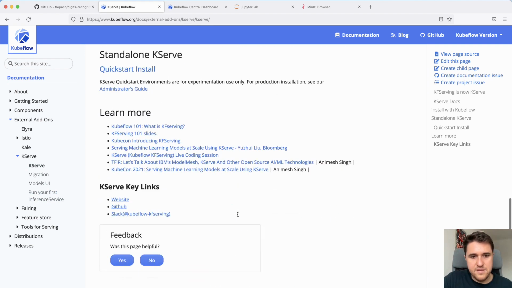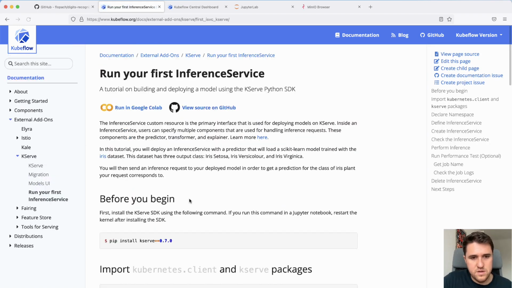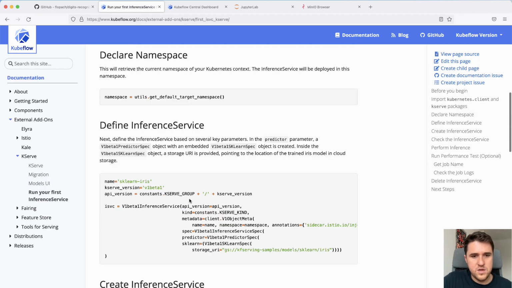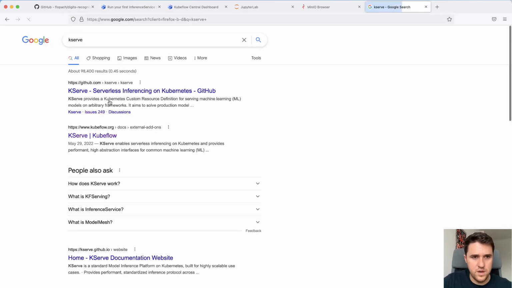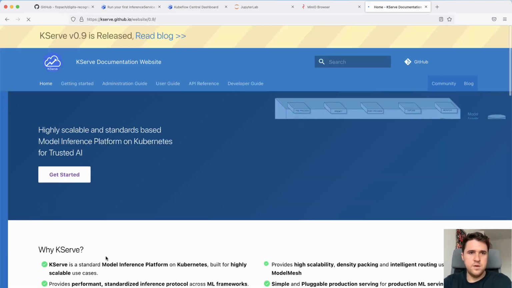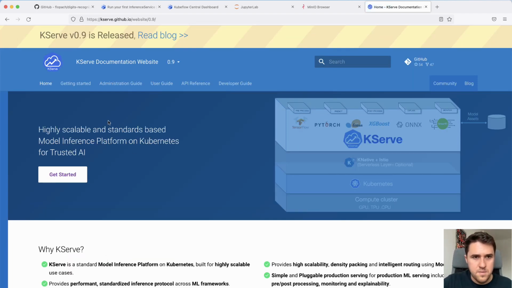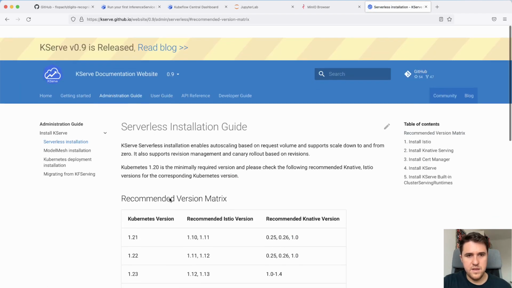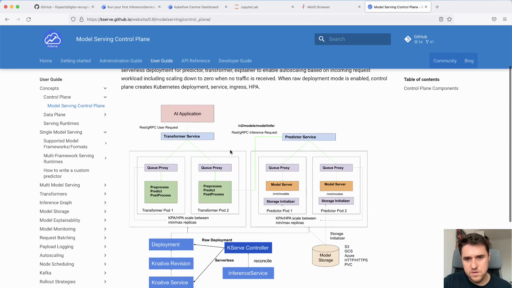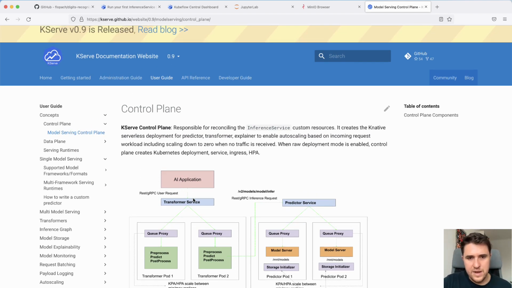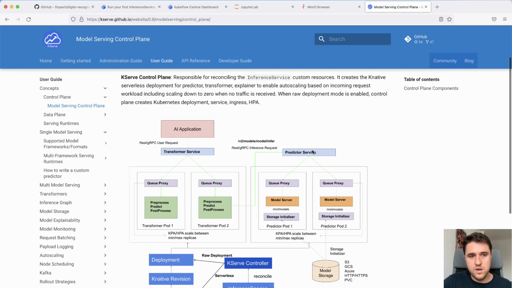So with that being said, you can see everything in the documentation, and Kserve also has its own website now, which is really good. As an administrator guide, you can see how to install it, basically everything. Then in the user guide, you can see how Kserve does it. There is also a transformer service, if you need something transformed before it goes to the predictor service. I won't go into that, so we just use the predictor service.